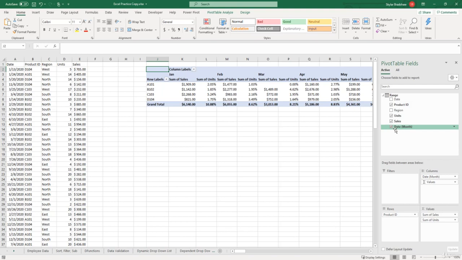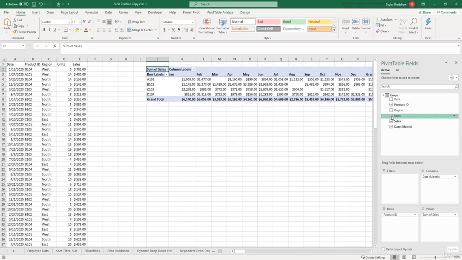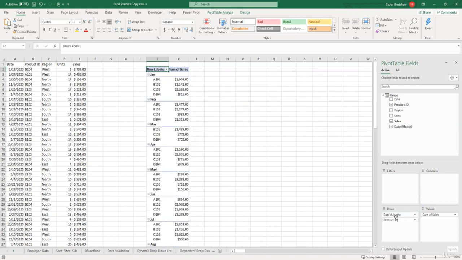Now our report is a little hard to read at the moment because we are getting the sum of sales and the percentage of units for each month. So for now, we can deselect units so that way we can see the sales for each product for each month. And since we have more months than we do products, I think this report would look better if we switched our column labels with our row labels. So we can drag the date month field over to the rows area, and then we can grab the product ID and move it to the columns area.